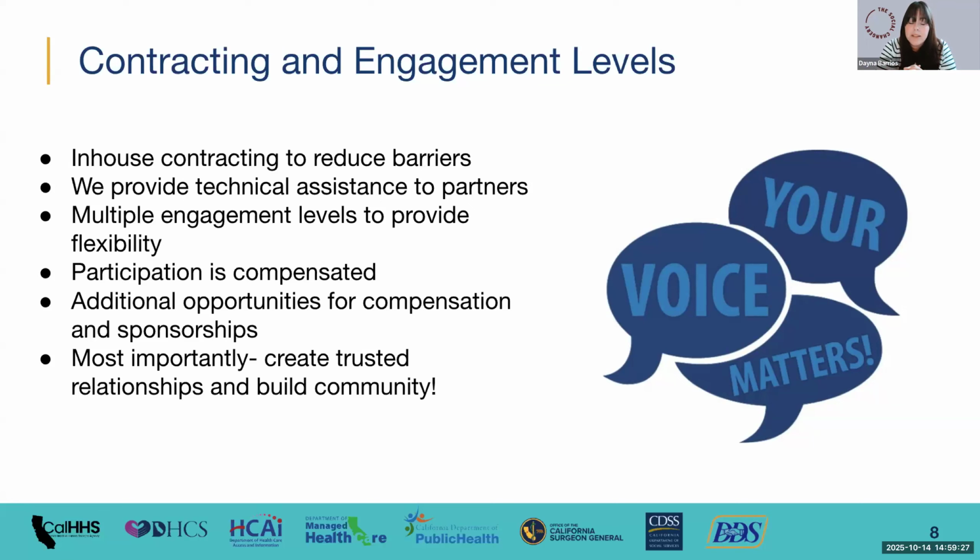Next is also different engagement levels. So one of the things is some organizations might not have very much capacity. Some of the smaller orgs may have one or two people that are actually in office. And so we really created different engagement levels when contracting with people. So some people would just come to meetings, provide feedback, pass out materials at events, and other people would be more those rapid response requests, that technical assistance piece. And so we really wanted to create multiple engagement levels to allow that flexibility for community. And most importantly, participation was compensated.